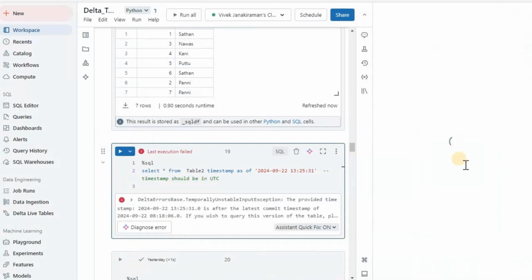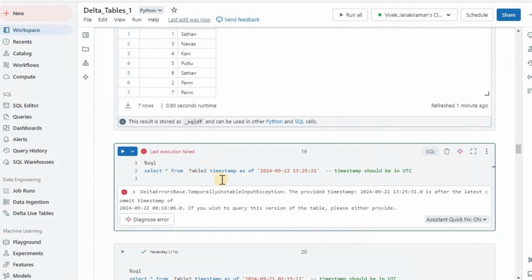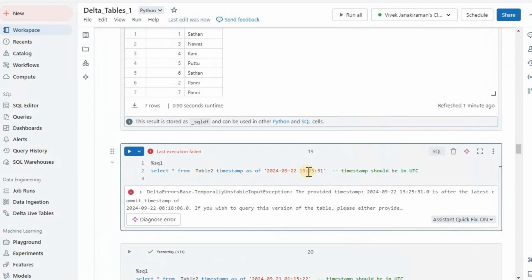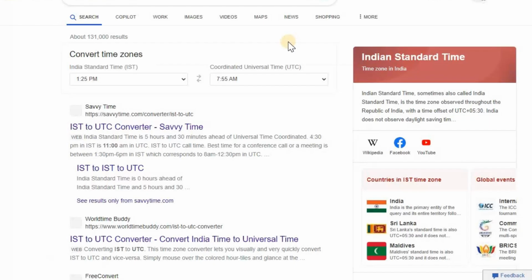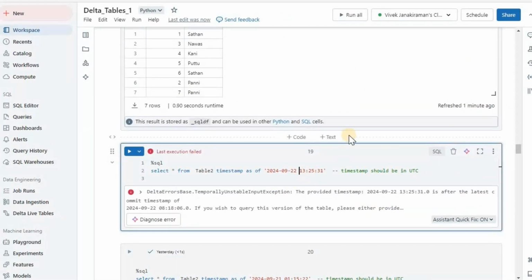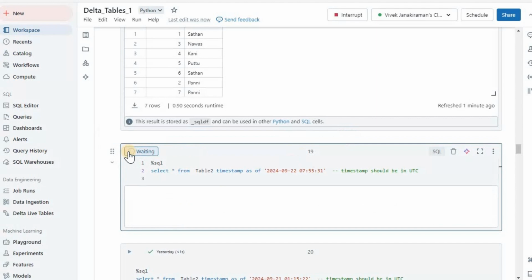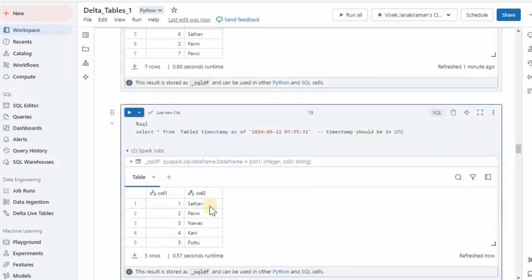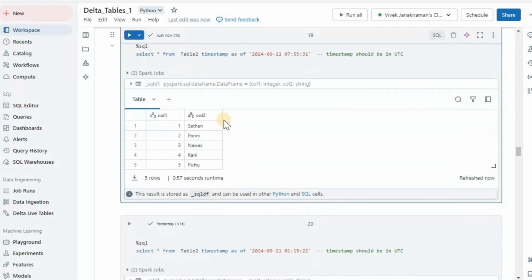So what we need to do is change this to UTC. It would be 7:55 a.m. So we will put it as 7:55, and then let's run it. And if you run it, you will be able to see that at that point in time, you had 5 rows on that particular table 2.